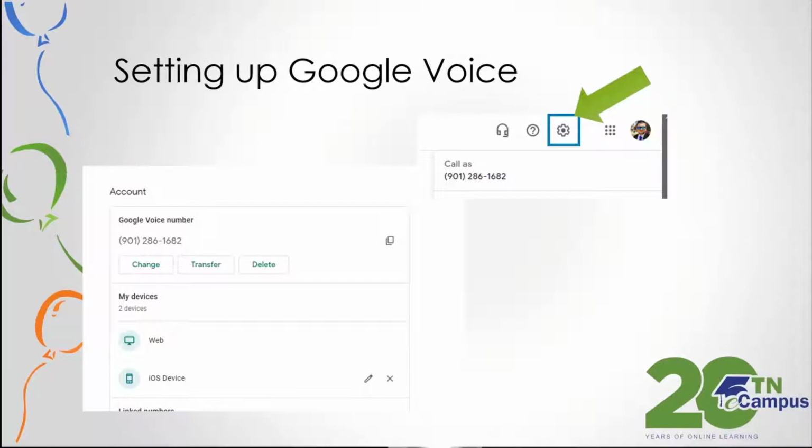And then at any time, you also can just delete or transfer. So if you ever had another Google account, or maybe you need to transfer that number to somebody else for any reason, you can actually transfer that, but they would have to have a Google account as well.